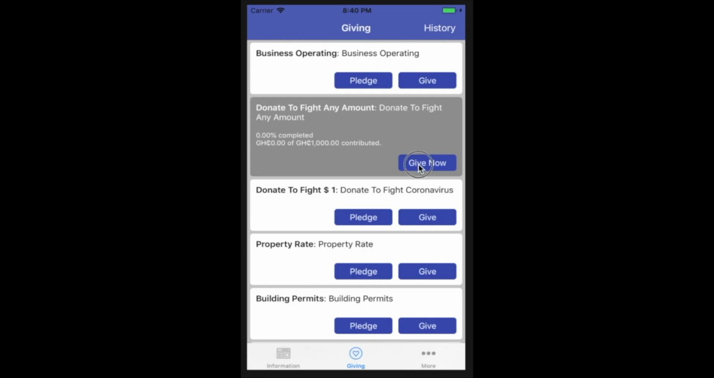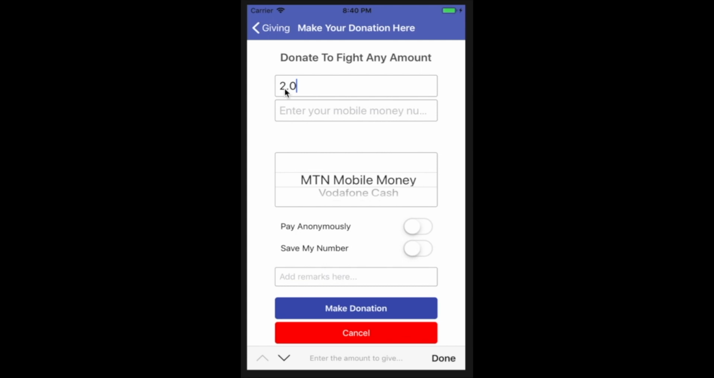Now to the donation point, it's also similar to the Android app I just spoke about. They can give you the mobile money, indicate the amount they want to give, and then they can also decide to give anonymously if they want to.